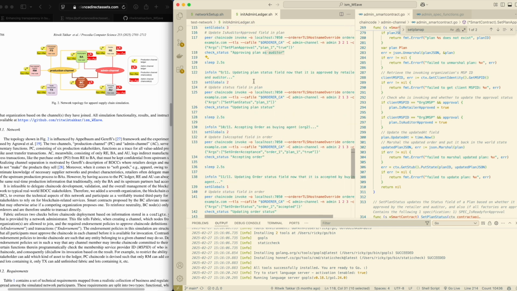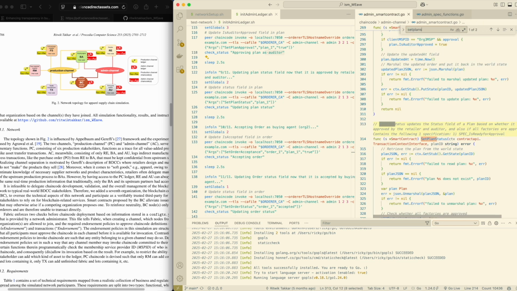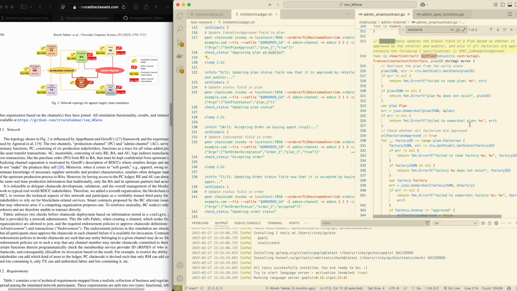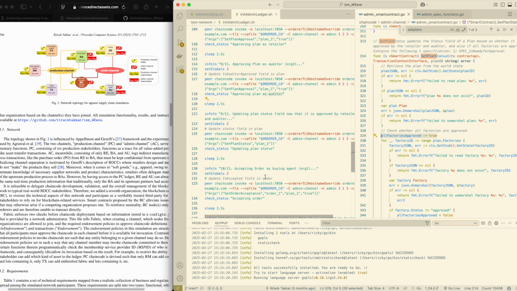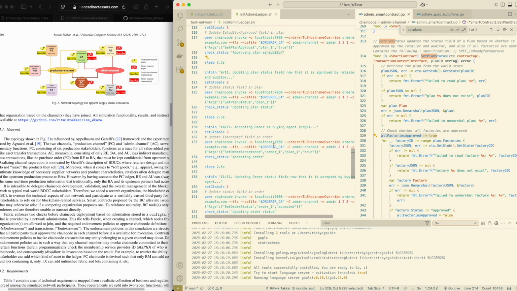So once all that is done, we have to update the plan status, similar to how we had to update the factory status, right? So if we go to set plan status, all it does is simply ensure that all factories have been approved in this plan, and only then can this plan itself be approved. So the plan approval just from the retailer and auditor themselves is insufficient. It also needs to ensure that all the factories have been approved prior to updating the plan status finally.